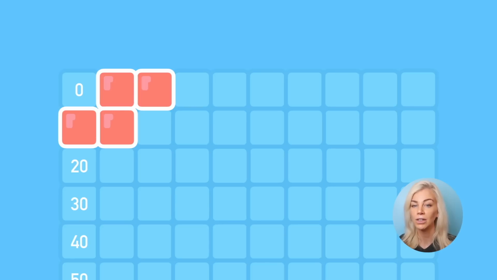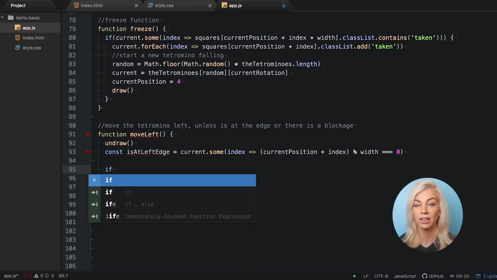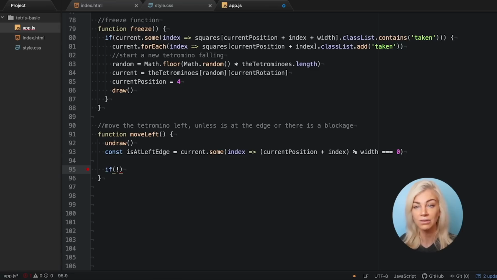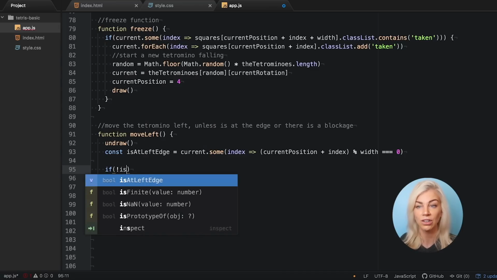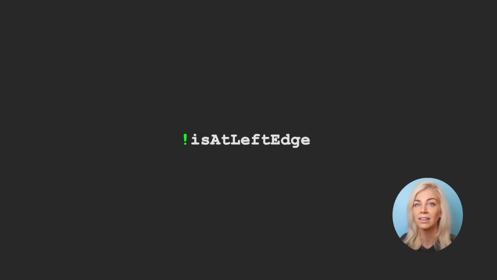So, again, if one of the Tetromino squares is in a square that has an index of 10, we also know that 10 divided by the width, so 10, gives us exactly 0 as a remainder. This means our statement is true and the shape is at the left-hand side of our grid. This is also true for index 20, 30, 40, and so on. Let's use this information and only allow our shape to move left, or -1 from its current position in the array, if the shape is not at the left edge, indicated by this exclamation, or bang, here.